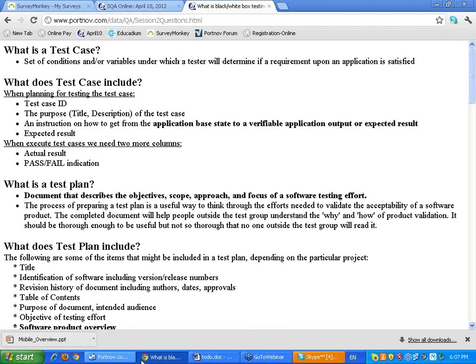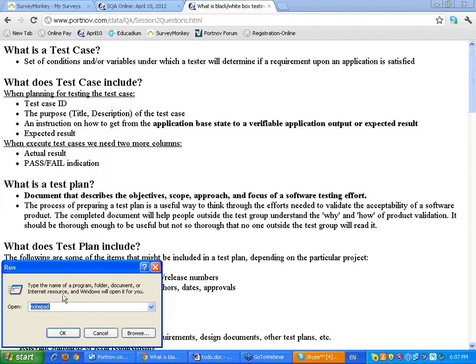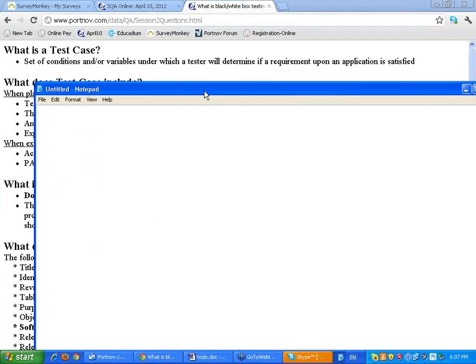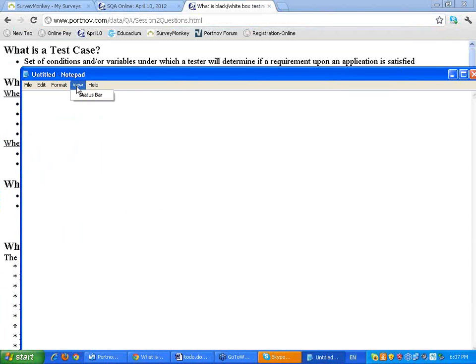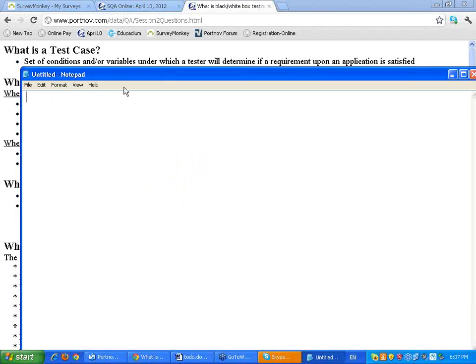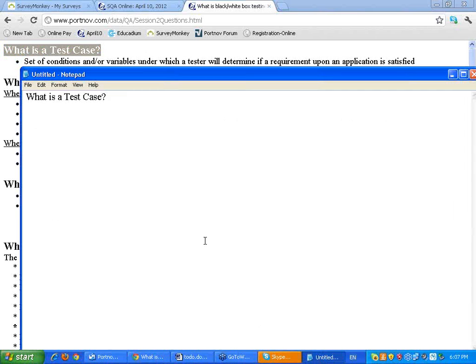And let me do this. Let me run Notepad, and we will try to exercise our standard approach to answering the question. I hope it became standard already. So the question is, what is test case? Let me copy paste. Okay, copy. I will paste here. What is test case?